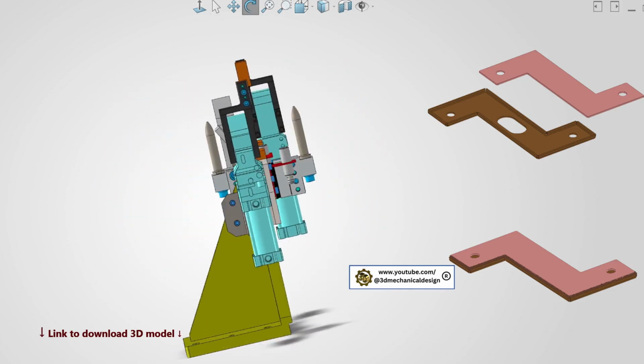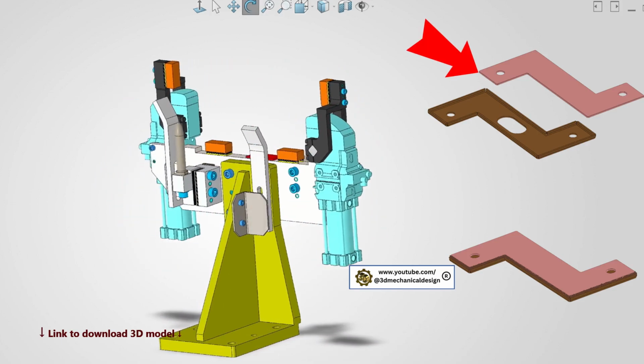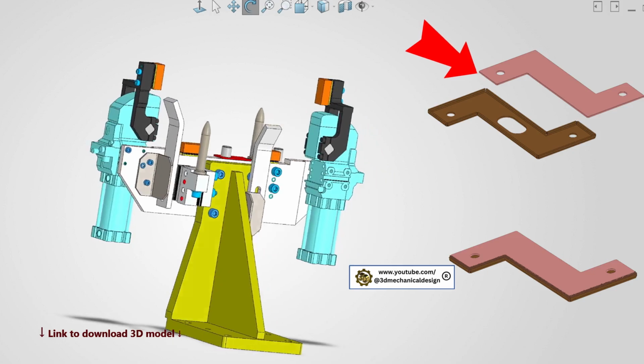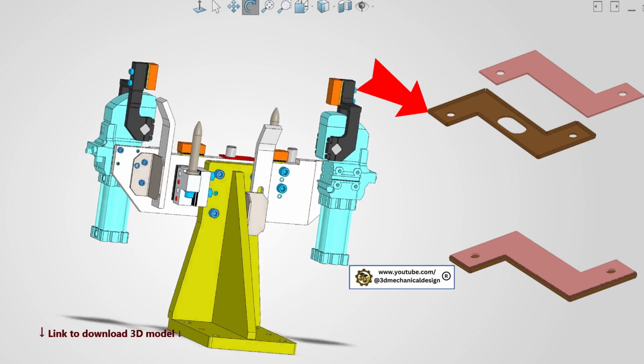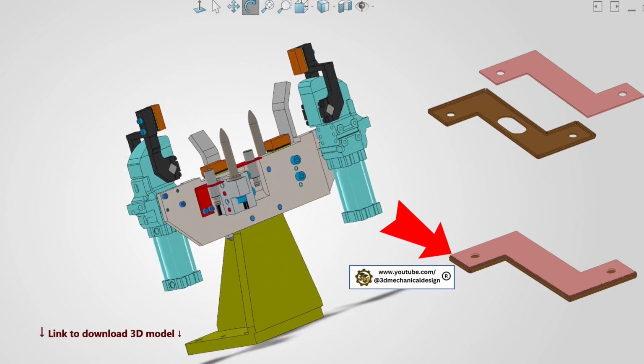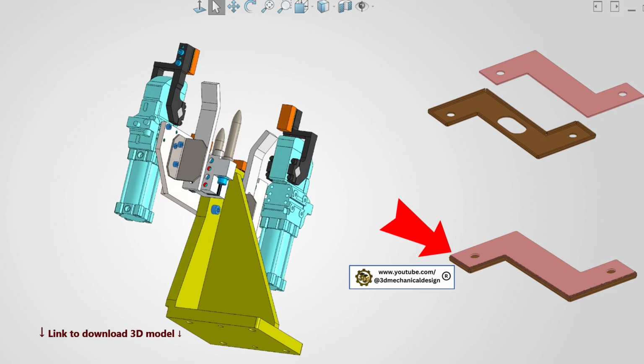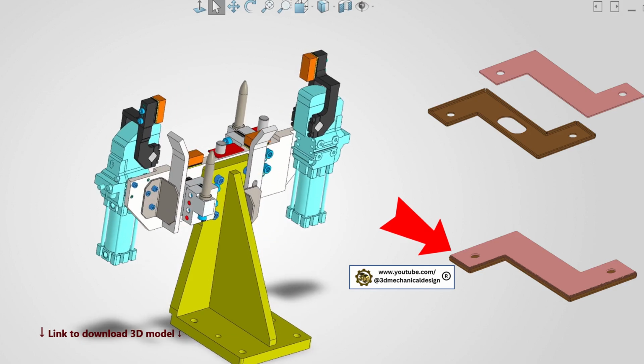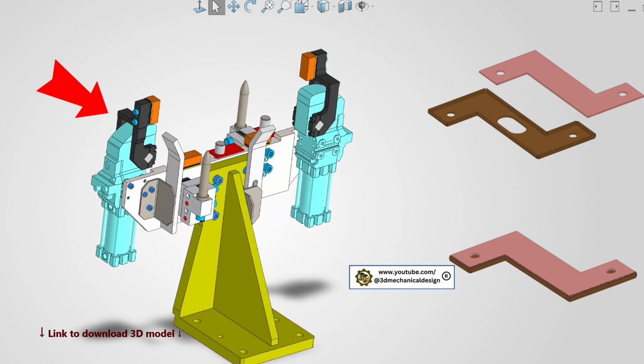At the top right of the screen, you'll see two parts: a bracket and a plate. Just below, you can see these same parts already welded together as a finished assembly. On the left side, you'll see the welding fixture that I modeled in SolidWorks using NAAMS standard components. First, we'll see how this fixture actually works in practice, and then we'll break down the main elements.